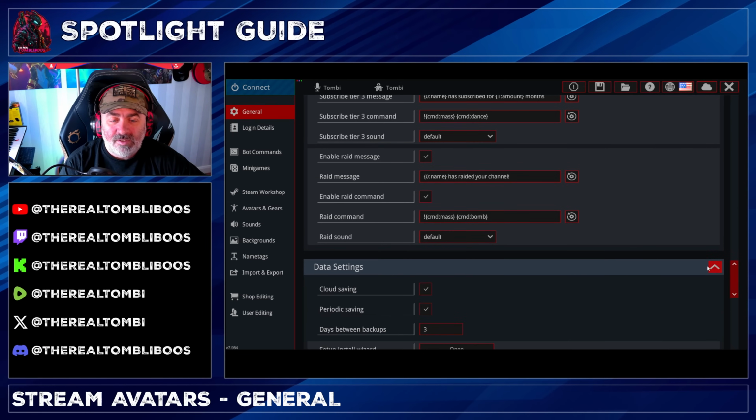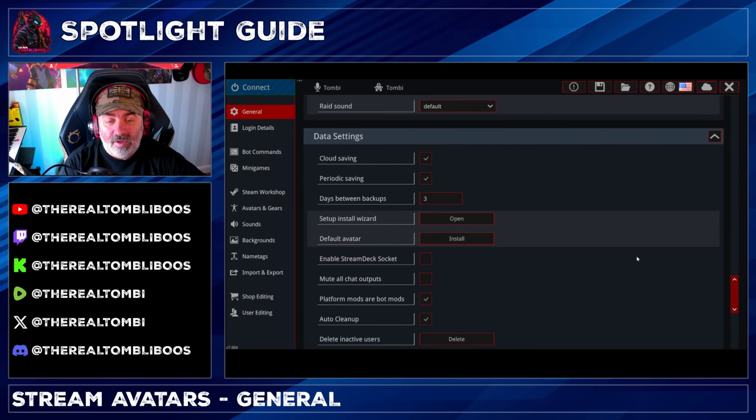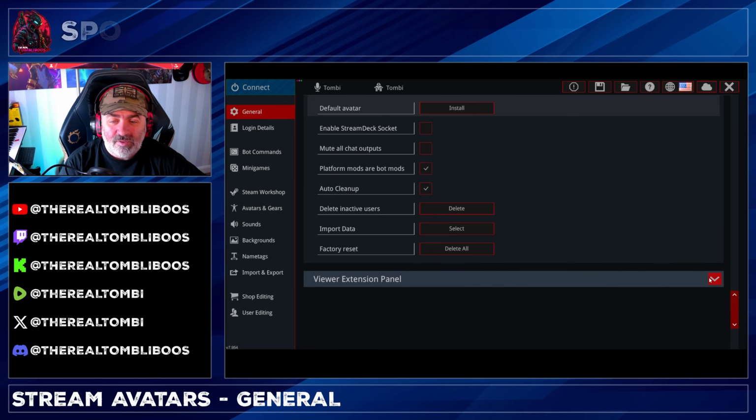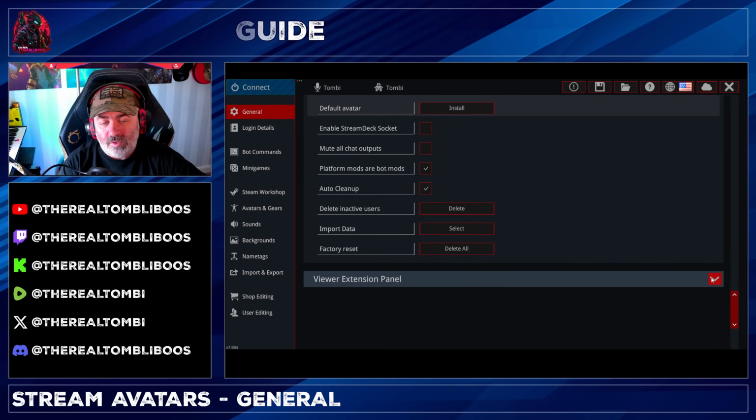Data settings is more to do with where you're going to save and how often you're going to save. I normally have mine set to cloud save because we're using Stream anyway, so there is some cloud saving there, and that way you don't have to continuously download all of the packs if you need to reinstall.